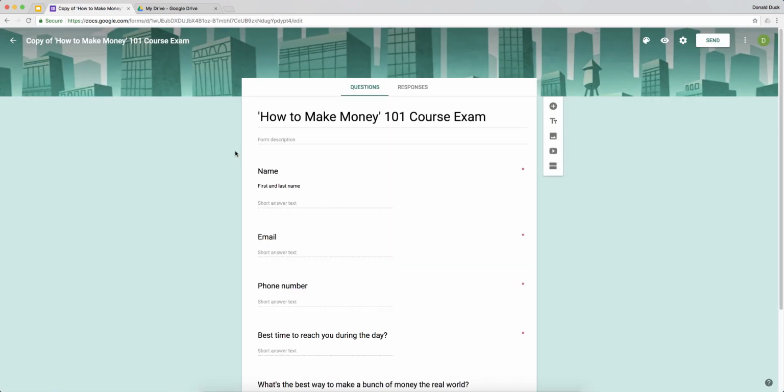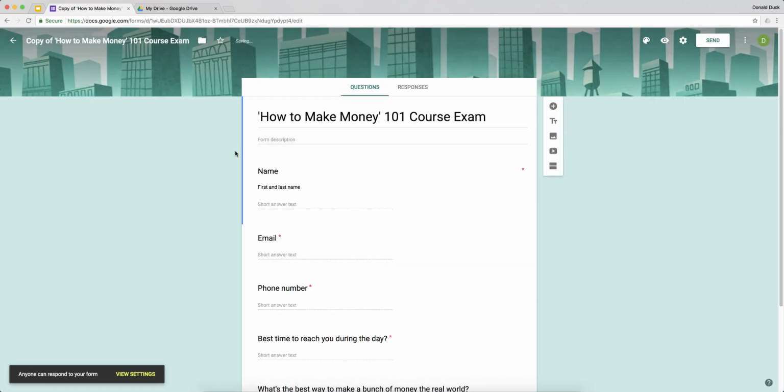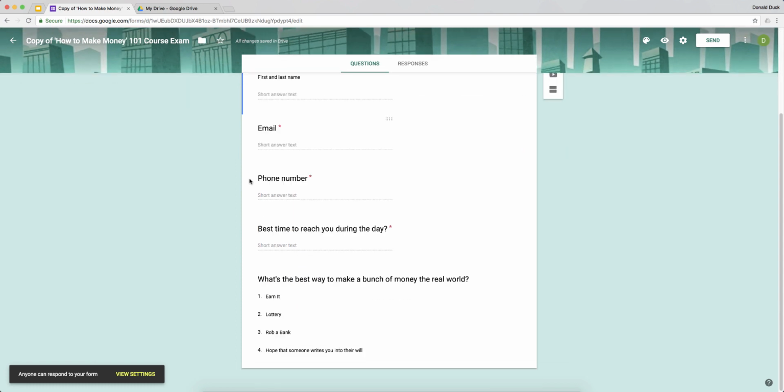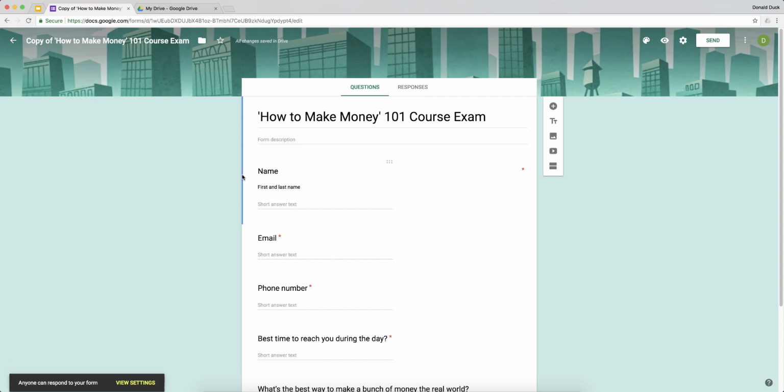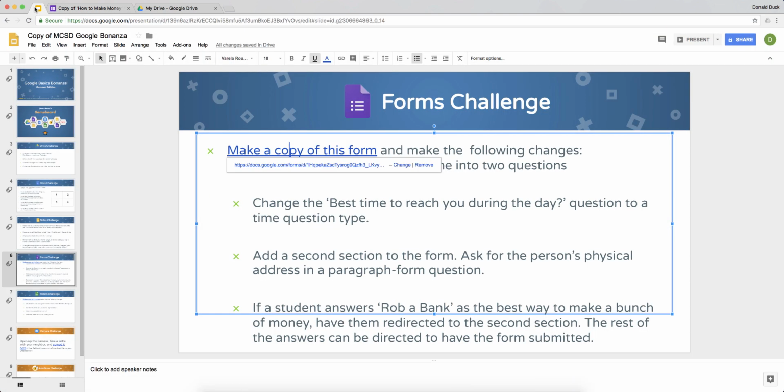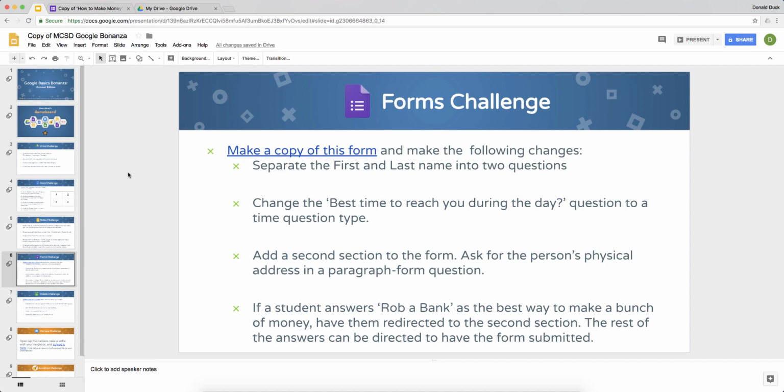This is making a copy of a form I've already made. This is a Google form, How to Make Money 101. I've made some changes in it, but we need to make some of ourselves. To get started, let's go back to our directions. It says the first thing we need to do is separate the first and last name into two questions. Okay, so let's go back to our Google form.